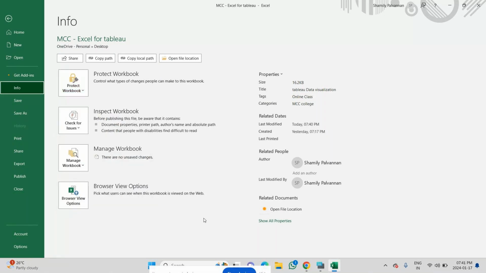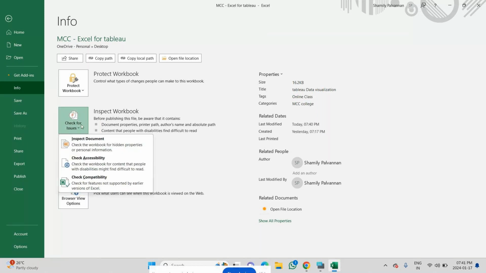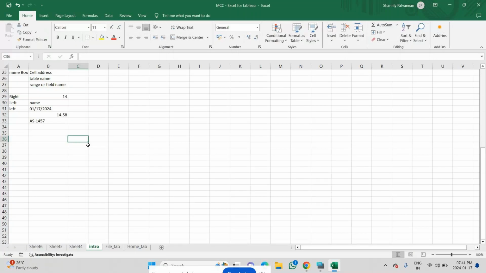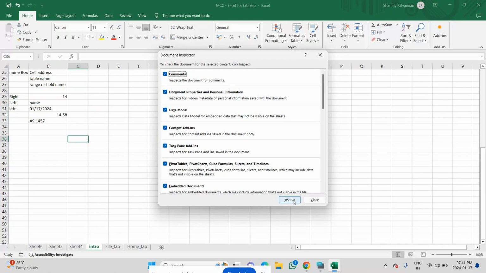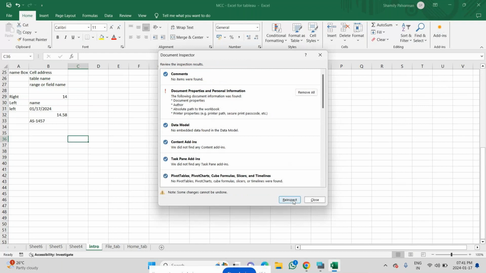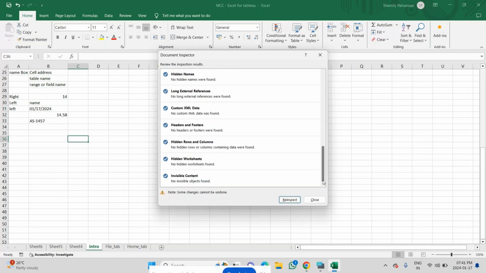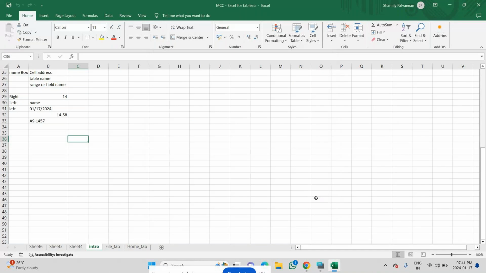And there are some junk files or JEC formats which get generated. You can go for Check for Issues, then Inspect Document, and say yes. It will inspect all these options. You just need to click Inspect. Wherever there are possible errors, you can remove all of them. You can also cross-check by scrolling down wherever there is an error. Now you can close it. It's just junk that keeps getting generated when we are working on Excel files. Clear?